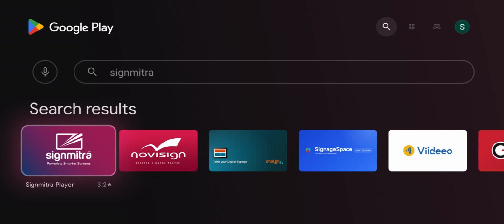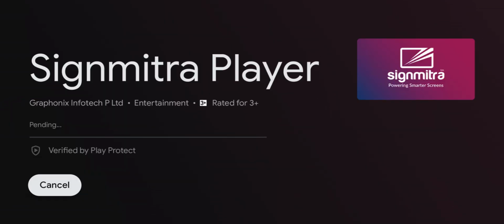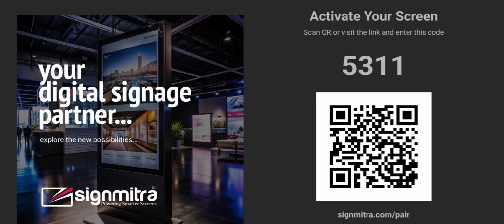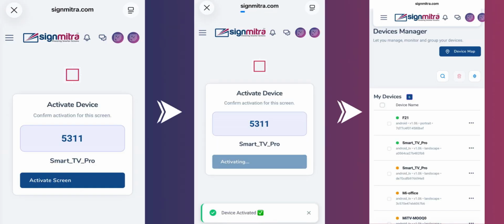To connect your TV, download and install the Signmitra Player app on your Android TV or Fire TV. Open the app and a pairing code will appear on the TV screen. Now go back to the dashboard, enter the pairing code and assign that TV to your created screen. Once paired, your TV is connected with Signmitra.